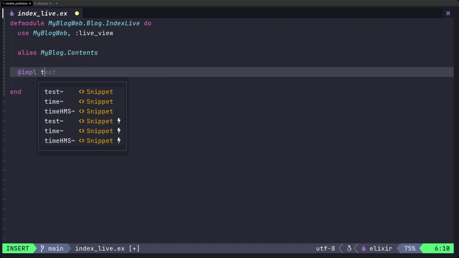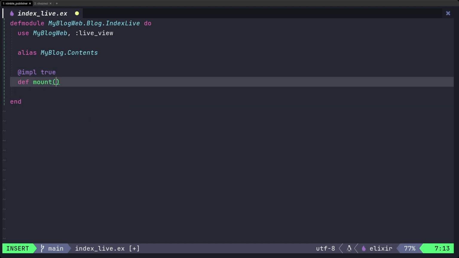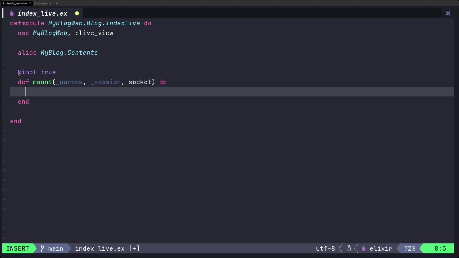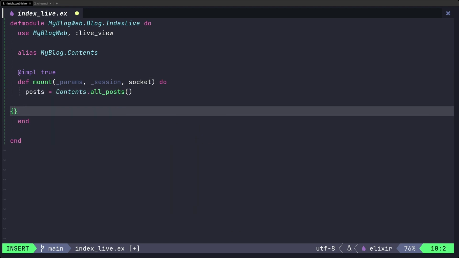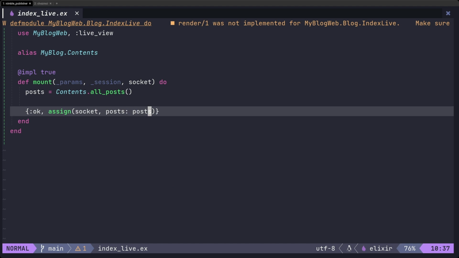Okay, let's implement the mount and render functions, which are necessary for the LiveView module. In the mount function, we'll call the all_posts function in the contents module to fetch the list of blog posts, and assign the result to the socket. To assign the result to the socket, specify the socket as the first argument, and a keyword list as the second argument in the assign function, and wrap it in an OK tuple.